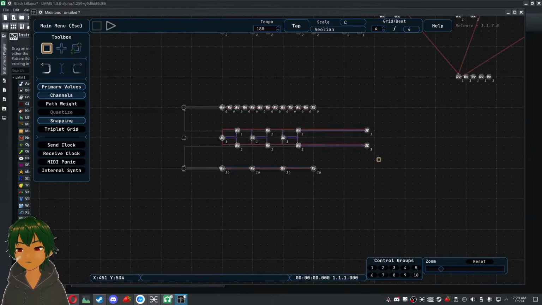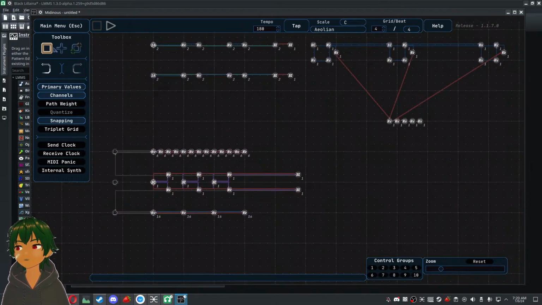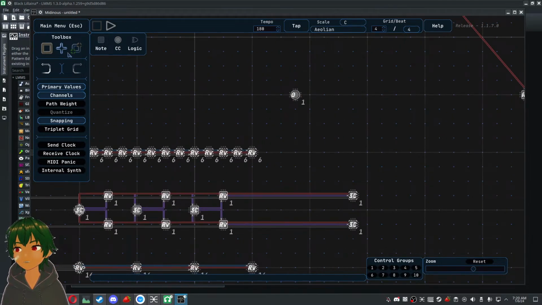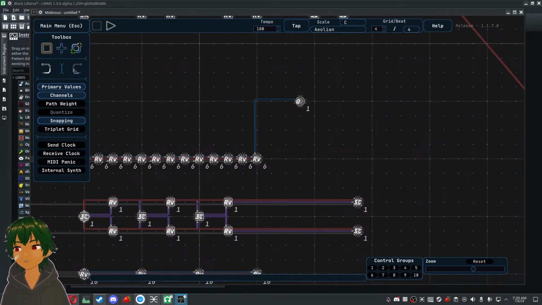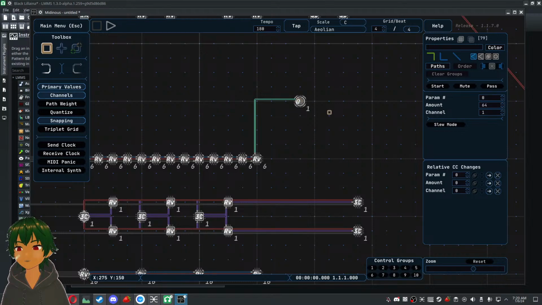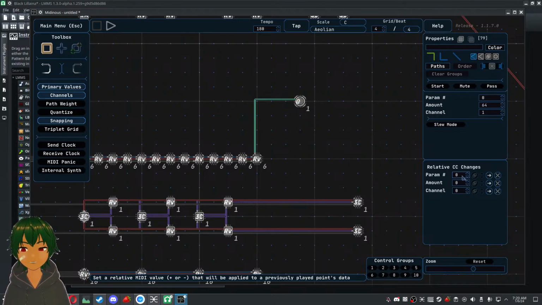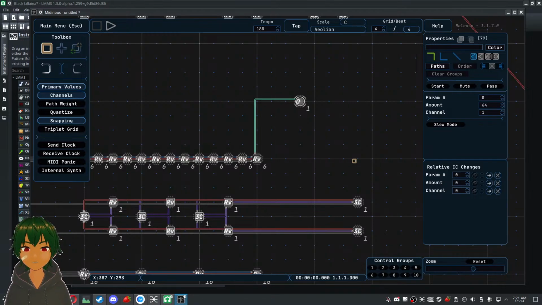So that's one way that you can use logic. I'm not sure what the CC is for. If you hit this, you can place down CC nodes. I haven't figured them out yet. Looks like you can connect them to things like you can logic. But relative CC changes, parameters, amount, channel. I haven't really utilized it at all. So that's basically everything I know about.